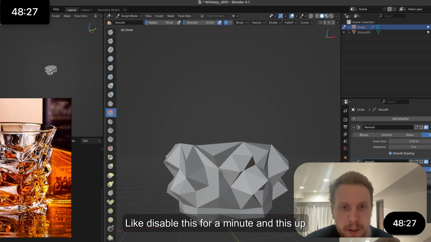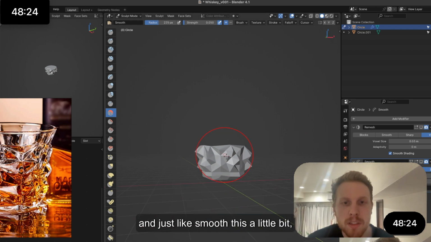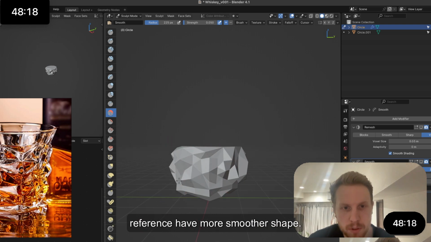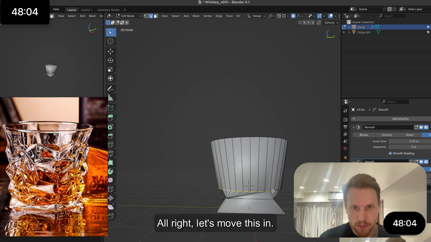So disable this for a minute and radius up and just smooth this a little bit, just a little bit. So we get a bit smoother shapes because the reference has a smoother shape. I think that's good. All right, let's move this in.